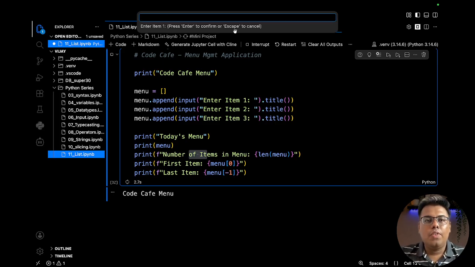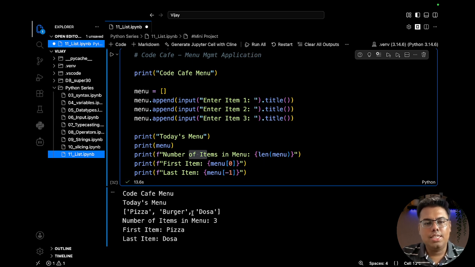So the first item, let's say pizza. Second item, we have burger. Third item, we have dosa. Okay, so you can see here today's menu: pizza, burger, dosa. All those things are now displayed.